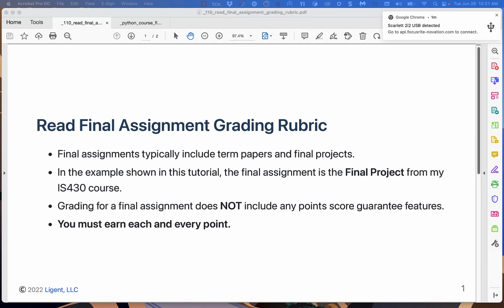Okay, in my courses we have two general kinds of assignments. We have practice assignments, which are kind of normal homework assignments, and those typically have some grading support and those kinds of things. And there's a separate tutorial on how to read a grading rubric for a practice assignment. By contrast, we have these final assignments, and this is the tutorial on how to read a grading rubric for one of them.